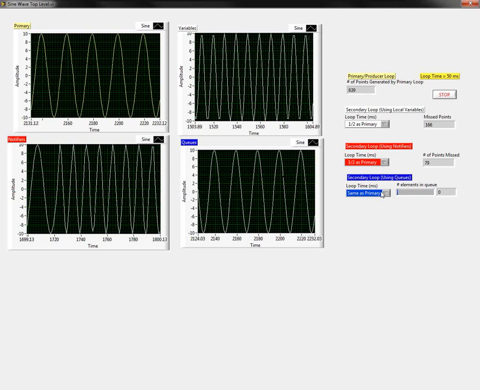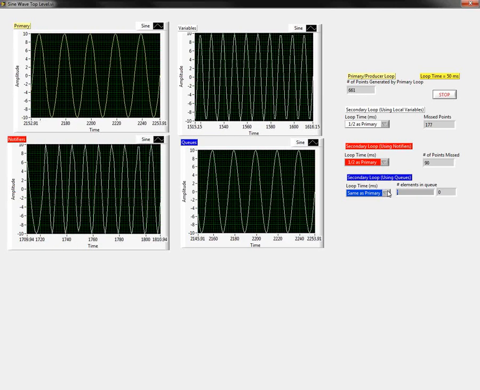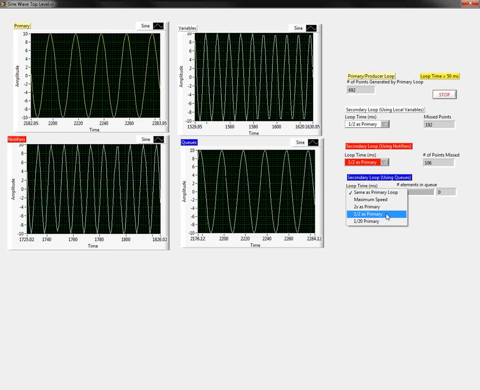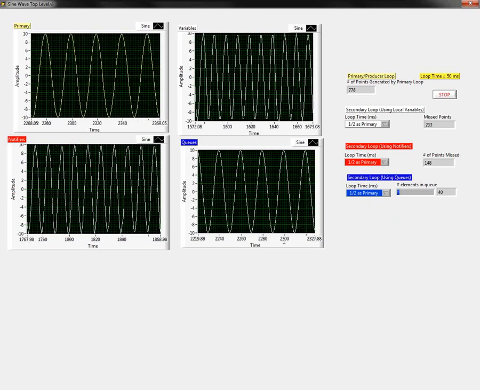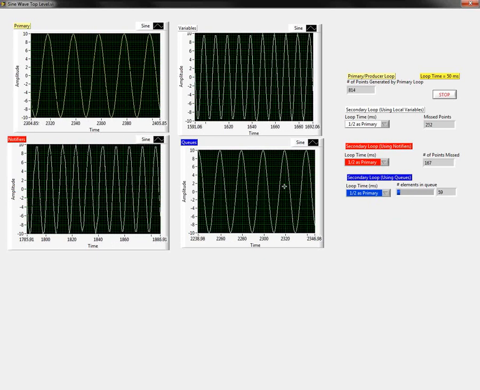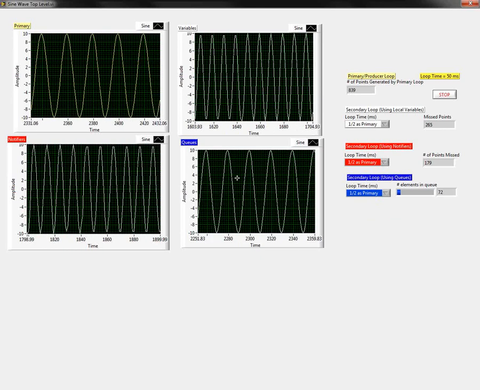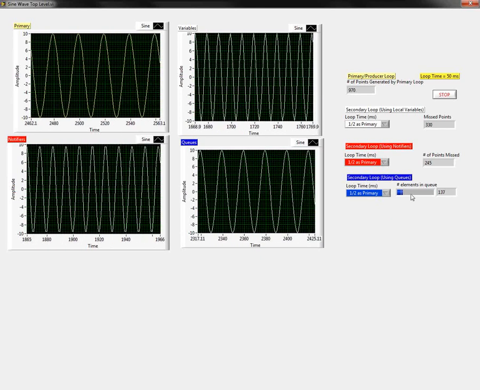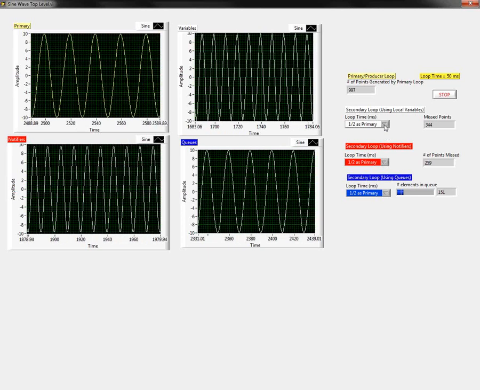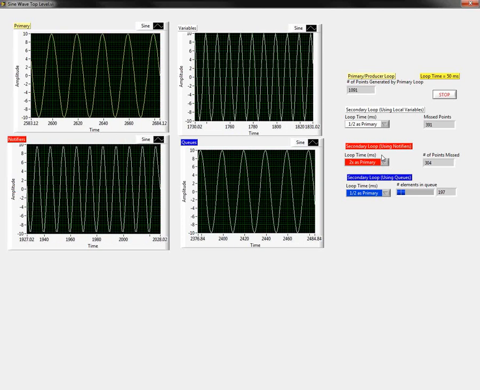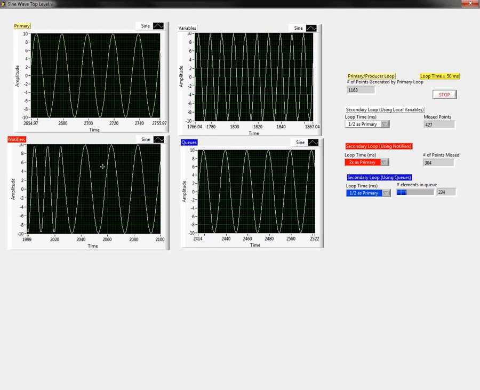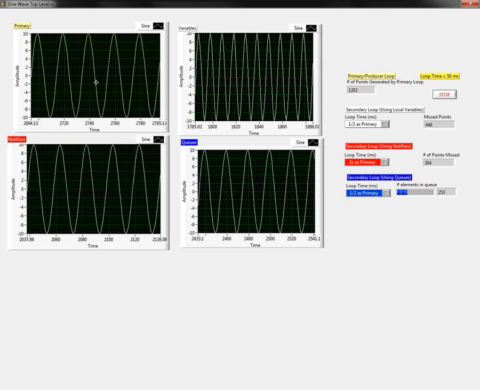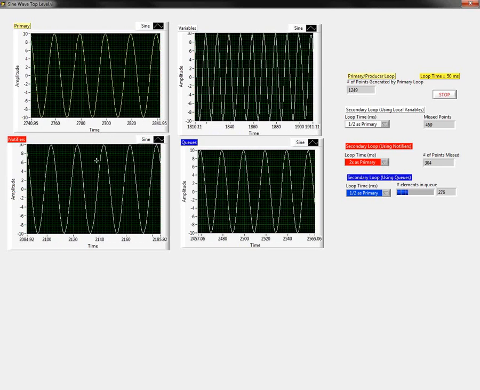While in queues, if I decrease the loop time, you can see that the secondary loop in the queues, the data is exactly the same as how the primary loop is, and the elements in queue are just increasing. So if I run the notifiers twice as fast as the primary loop, you can see that the notifiers execute as soon as the data is available. So the primary loop and the notifiers are exactly the same.